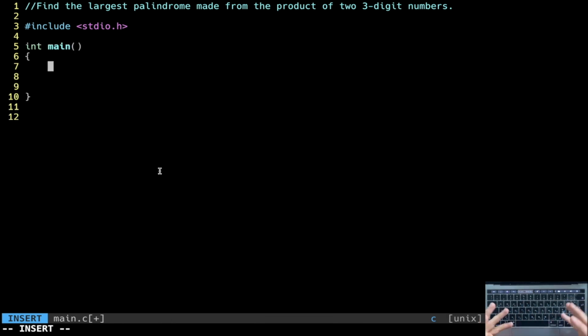Cool. So the idea is fairly simple. I have two 3-digit numbers. Basically, we go from 100 to 999, right? I have to multiply in a brute-force way these two numbers and get the biggest palindrome result. So I'm gonna need a function that is returning me a Boolean result. Is this number a palindrome or not?